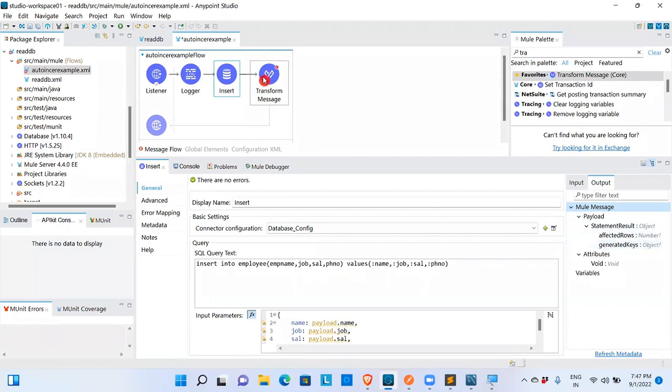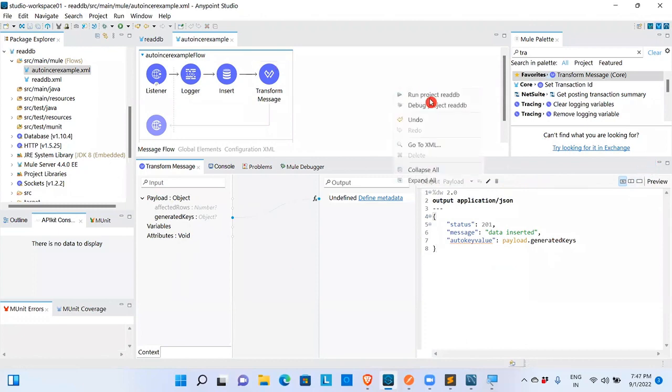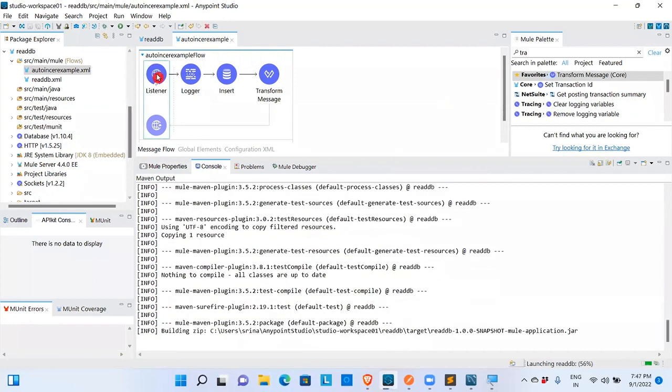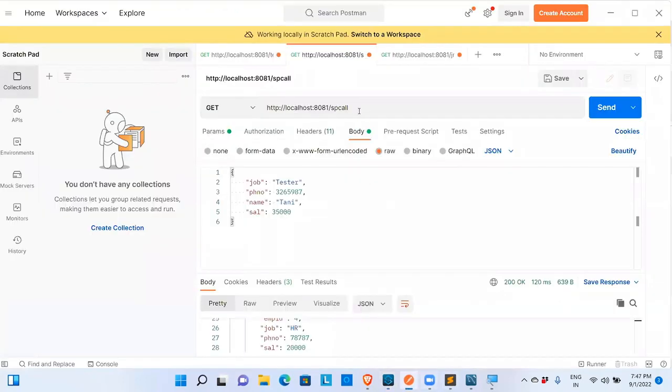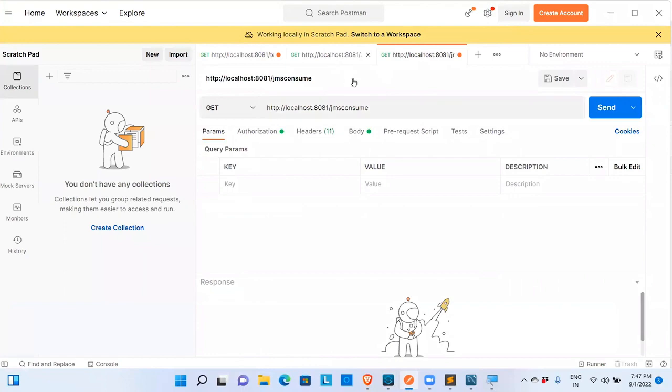Then go here and I want payload data generated keys. Okay, let's say, and save the program. Let's try to execute it. Let's check it. What is our endpoint? I think auto key. Okay, we need to go. Oh, let's check it. Okay, let's check.